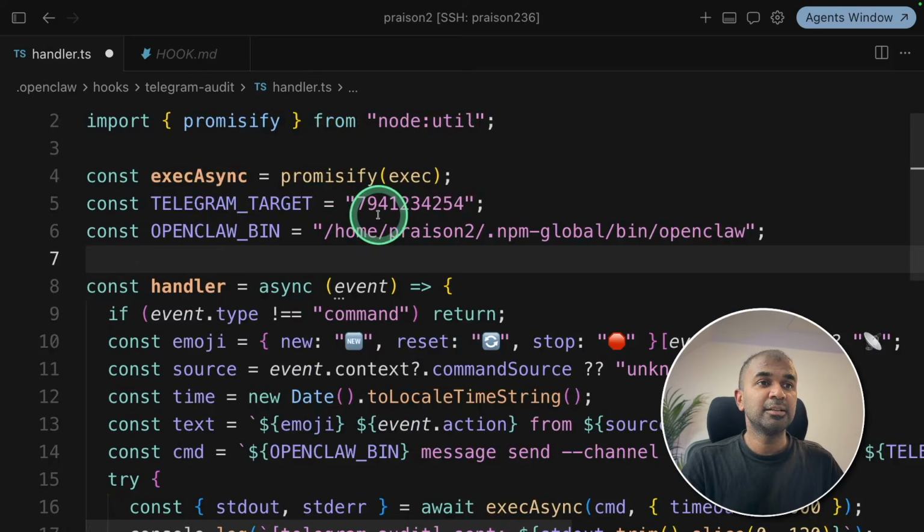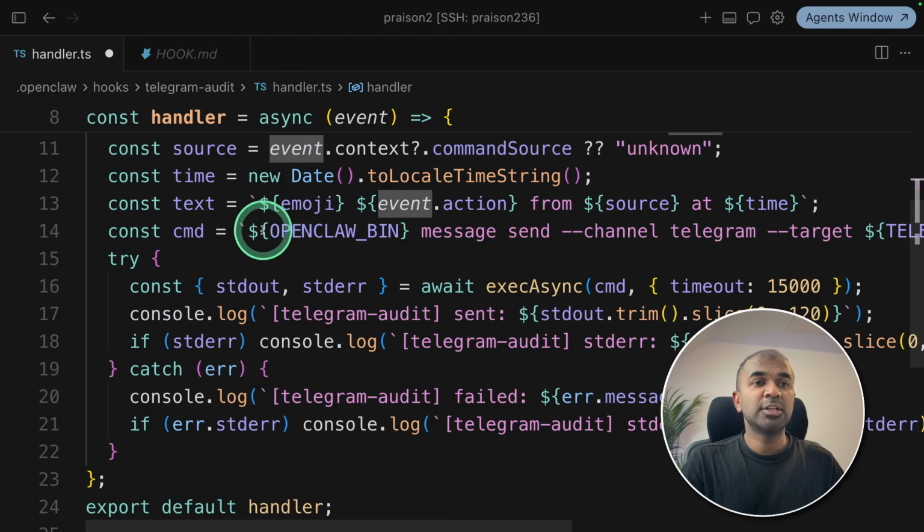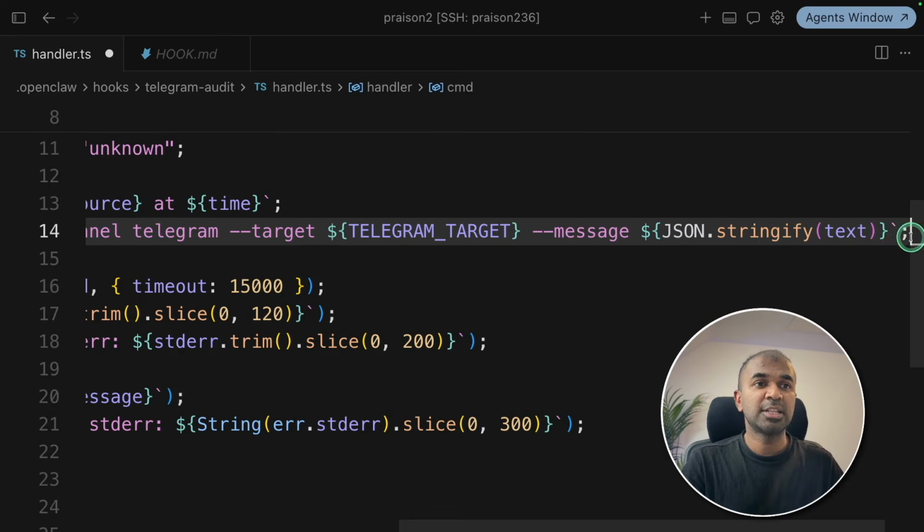So here's the handler. It checks what event is there. If the event command is new, then use this new emoji. If the event command is reset, use this. If the event command is stop, use this. And it is going to use this message sent channel Telegram target to send the message.